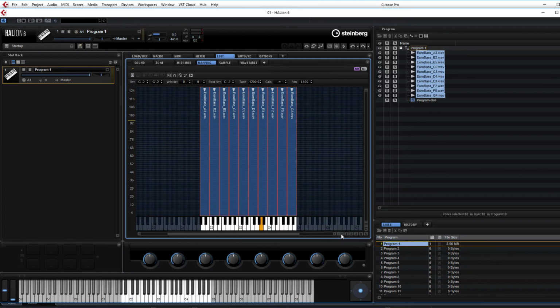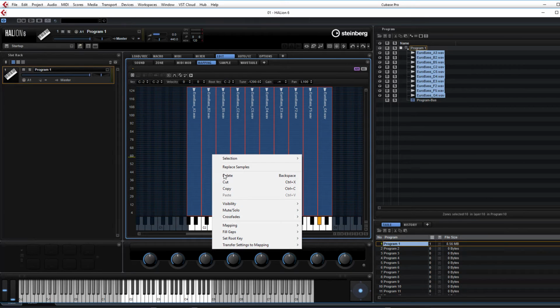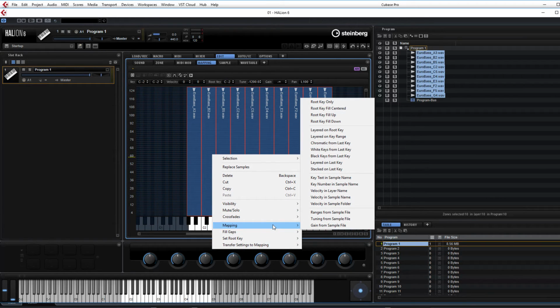And basically, you can see here that if I play now, they're all basically in the wrong order. So what we need to do is give HALion some idea of what we want to do. With regards to mapping, in this instance, what we can do is right click the samples, find mapping, and in this case, we're going to key text in sample name. What that's going to do is use the C5 and E3 and map that according to that text. So let's do that.